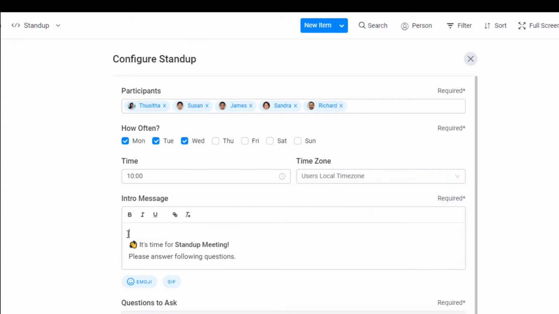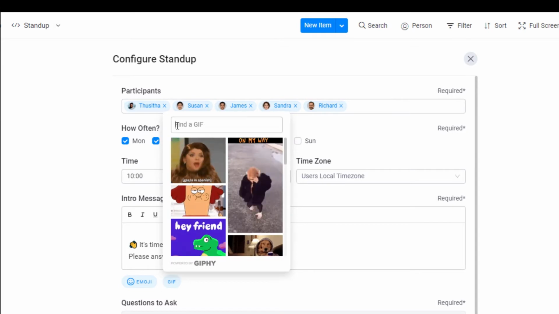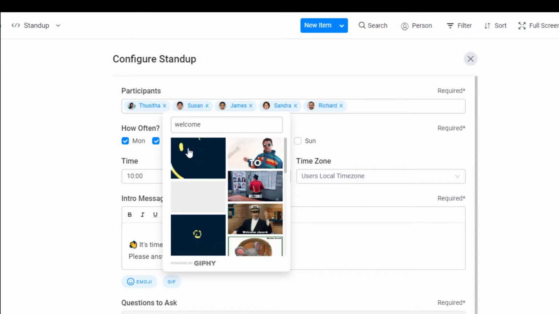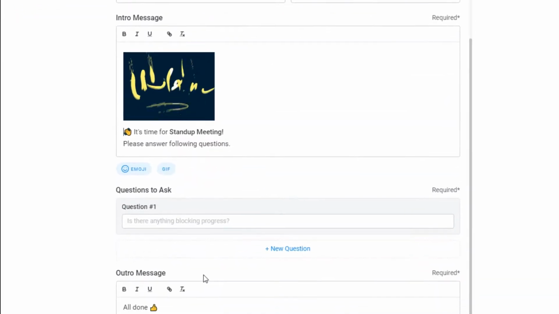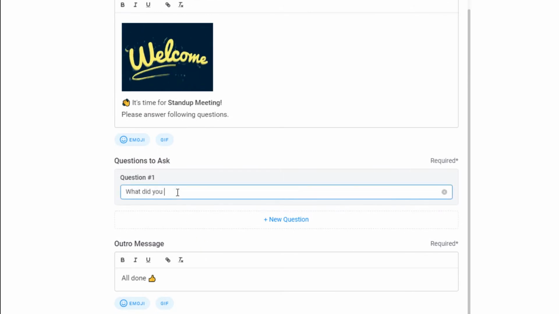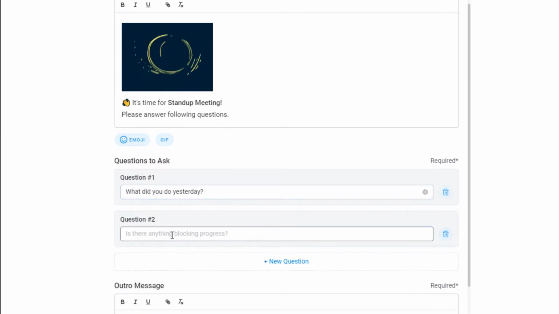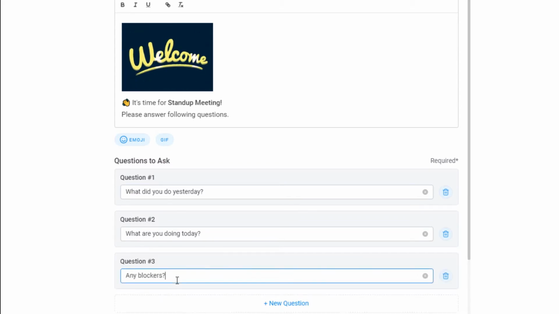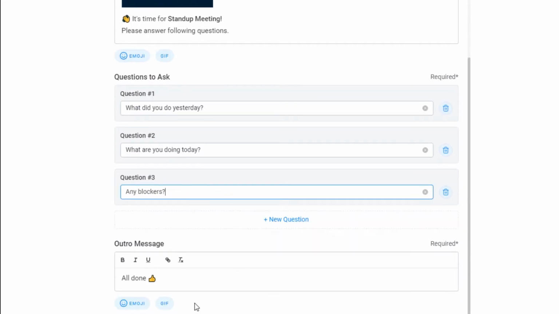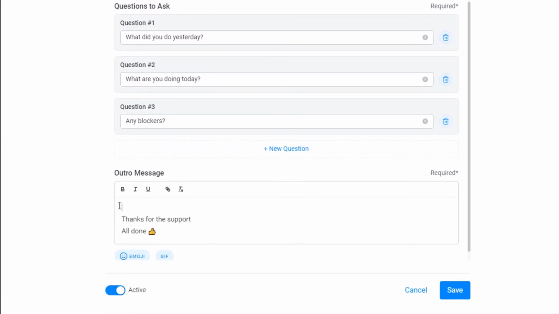Add an intro message for your Standup with rich formatting and GIFs. Make it more fun and enjoyable for the team. Set custom questions to be asked of the participants. You can create multiple questions and each question will be asked after the previous. Then set an outro message to thank your team for the support. You can get creative with emojis and GIFs to make it more fun.